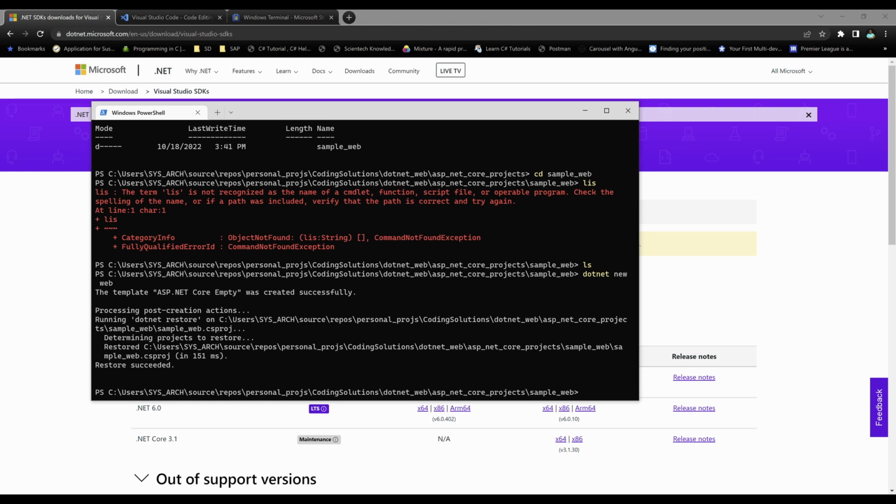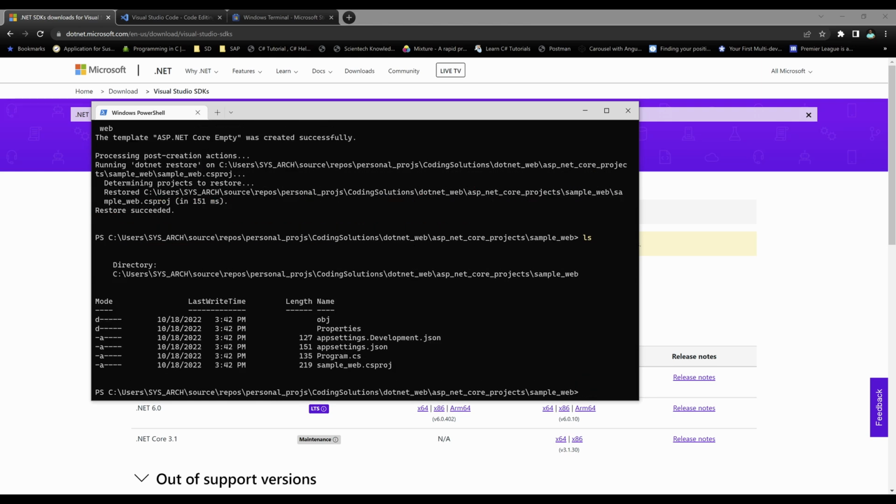If we come in here and list the directory with ls, you'll see we have an obj directory, a Properties directory, appsettings.Development.json, appsettings.json, the Program.cs file, and the SampleWeb.csproj project file itself.